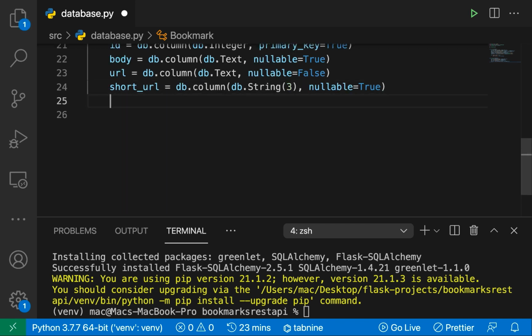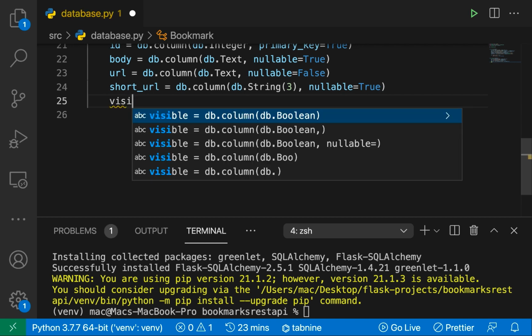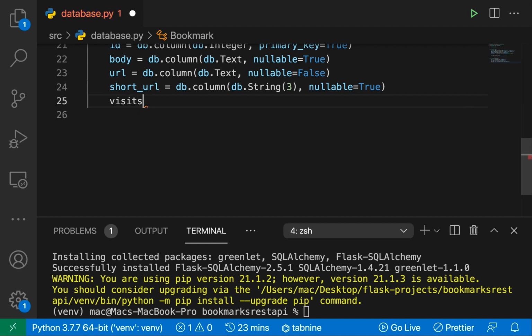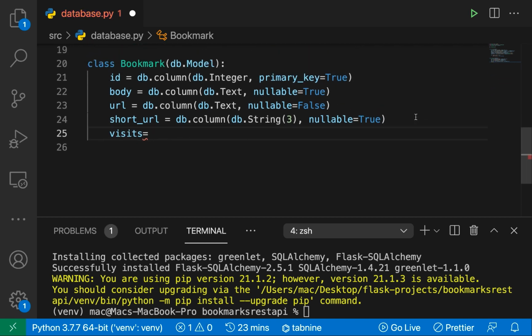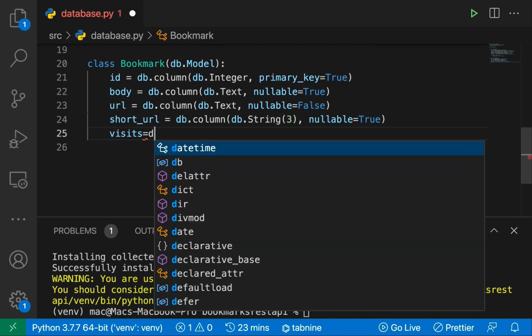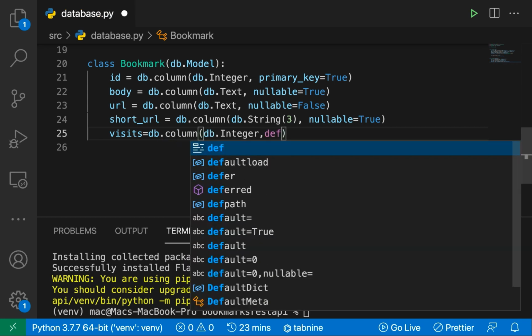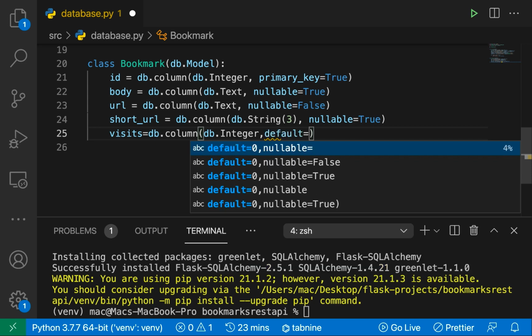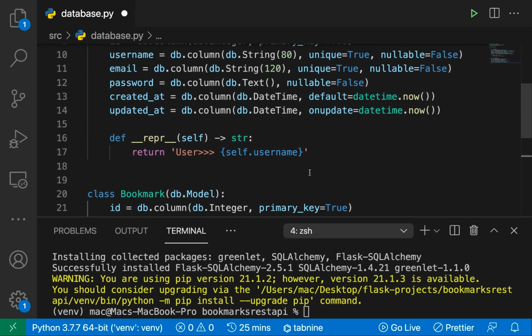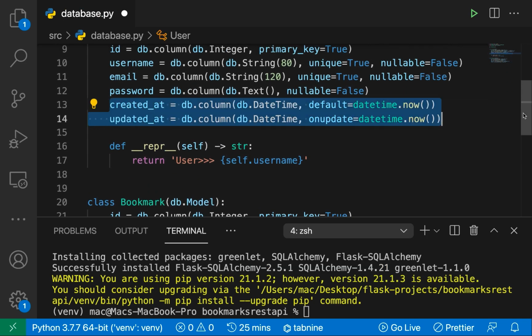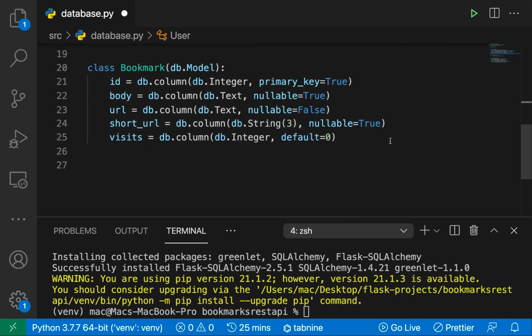Another thing we are going to define is the visits. We're also going to have to track how many times a bookmark was checked out. So for the visits, we can have db.Column. It's going to be an integer. Let's set a default, so default is going to be 0. Now let's have the updated date and created date. They're going to be the same, so I'm going to copy these and also bring them here.